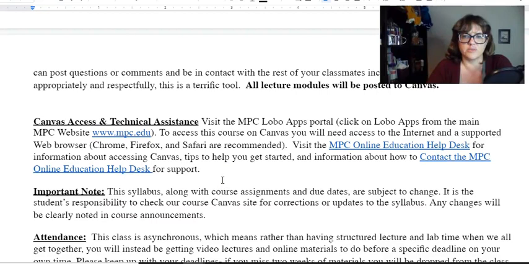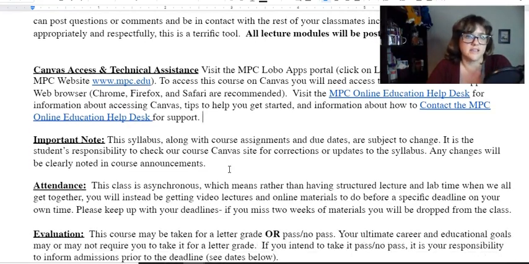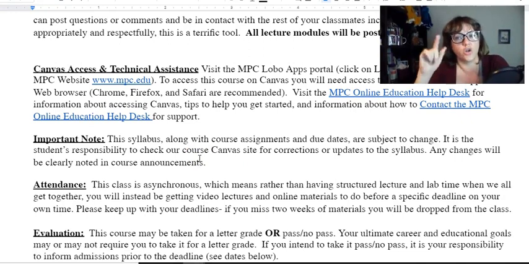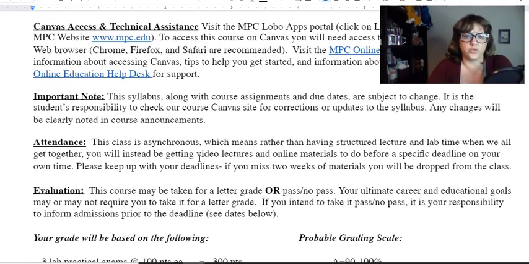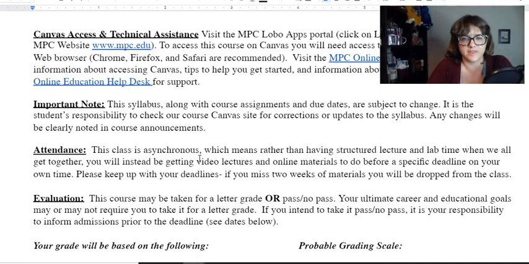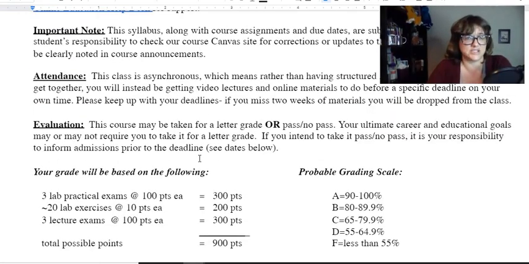If for some reason you have issues with Canvas, please make sure to contact the online education desk because they're going to be the ones that can help you. If Canvas doesn't work for you, I'm just going to direct you to them because there's nothing I can do on my end. Keep in mind that the syllabus can change. The only thing that I will be changing are due dates, and if anything, it'll be to push them back. We'll get to that once we get to due dates.